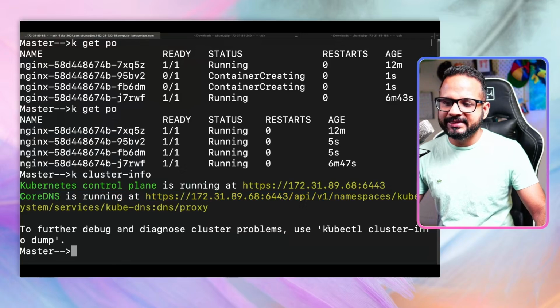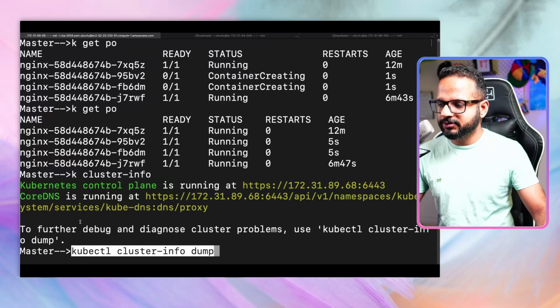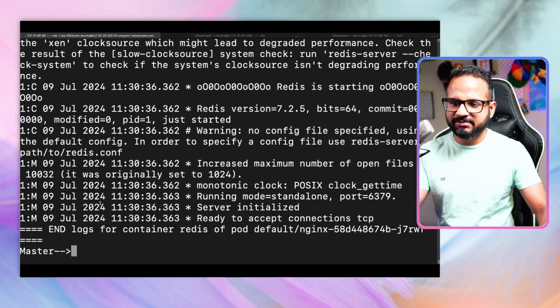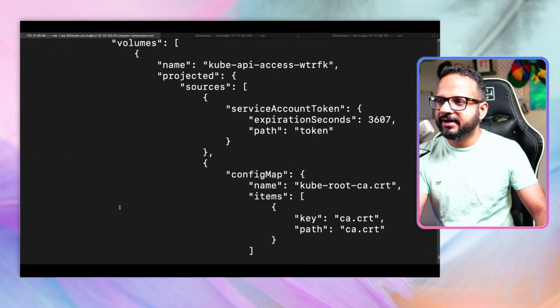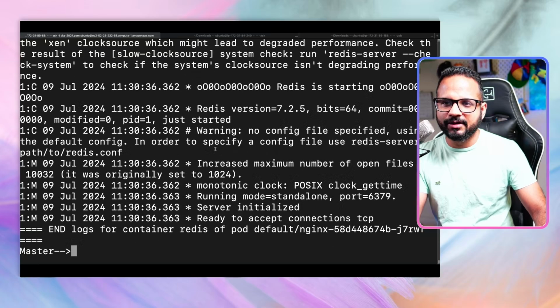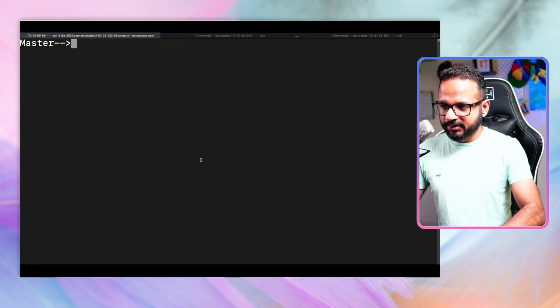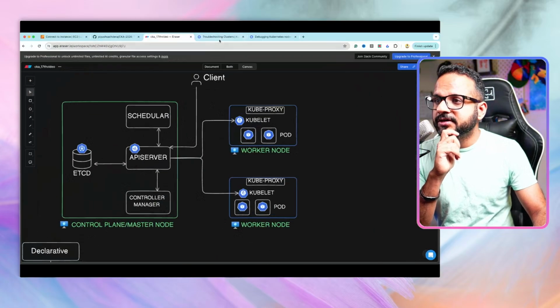You can dump these details as well by using kubectl cluster-info dump. I'm going to just run it and it will show you all the details. You can have a look at all those if you want. It is describing all those components and inspecting the logs and so on. Okay, and one more thing before we close the session.